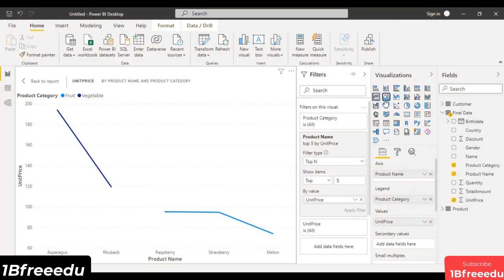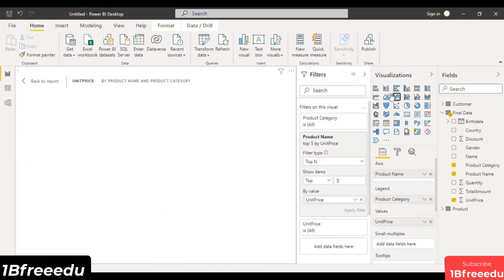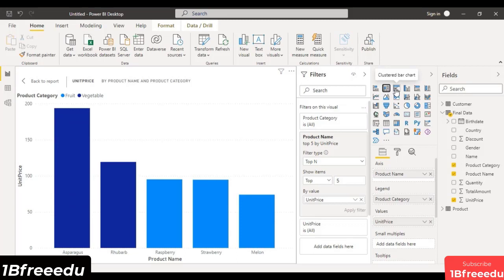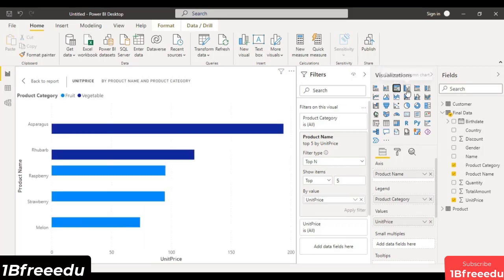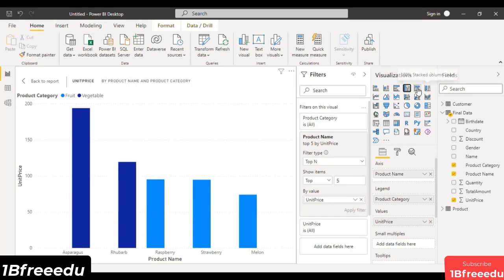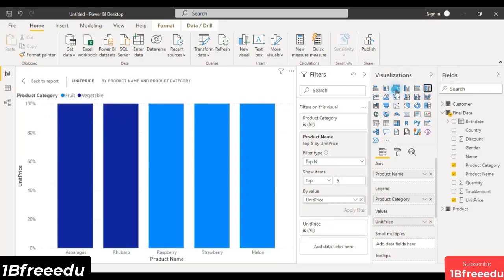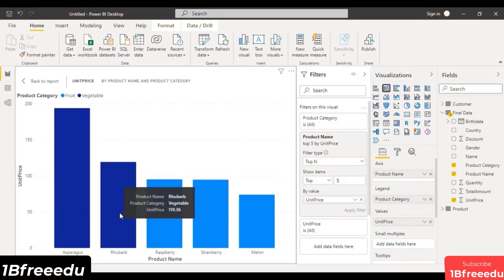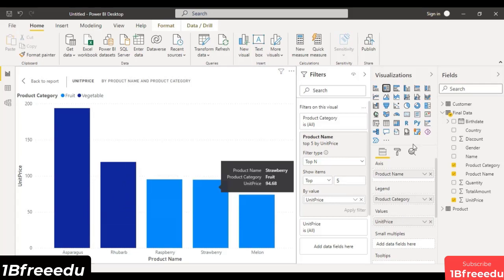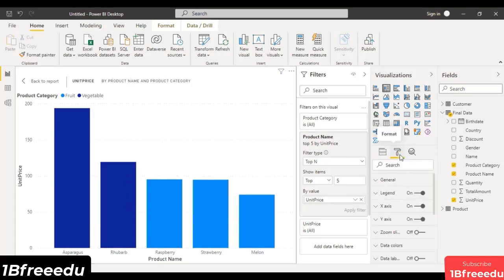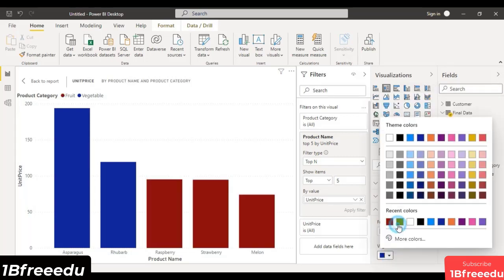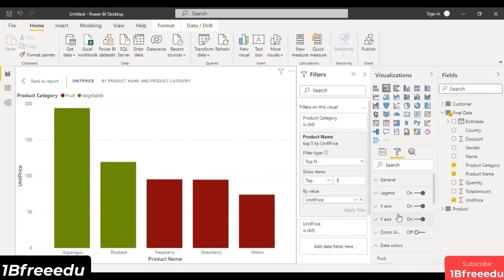But this is not looking very good, so we have to select a visualization that depicts this in a better way, right? We can get any kind of chart. Let's get a clustered bar chart or maybe a simple column chart, just like this, that tells us the category as well as the unit price of the top 5 most expensive items that we are selling. Let's change the color of fruits and vegetables and add some data labels.